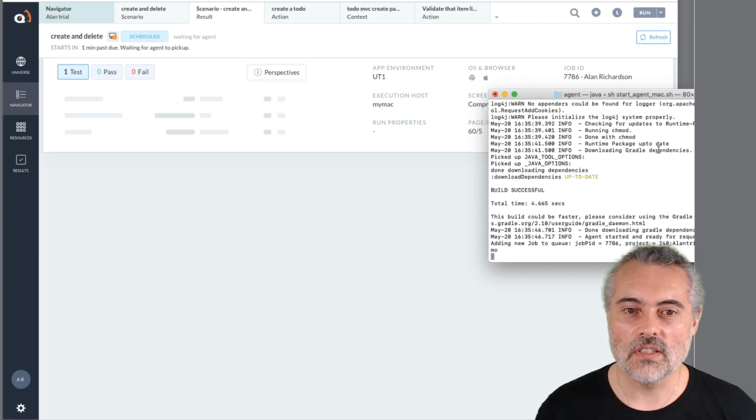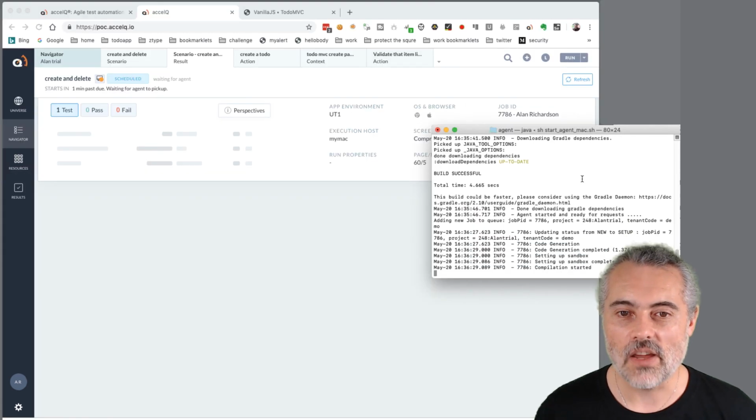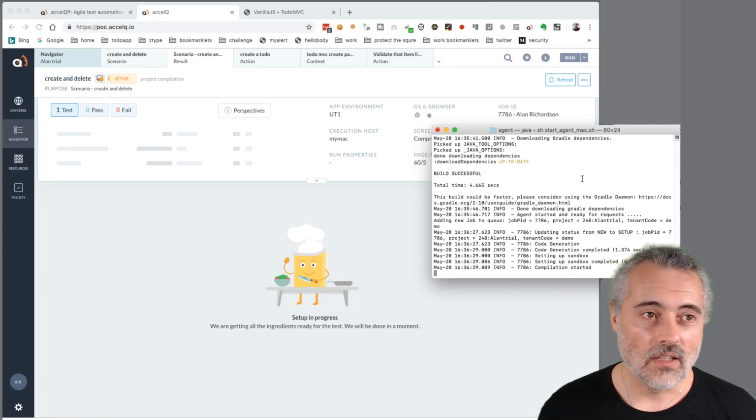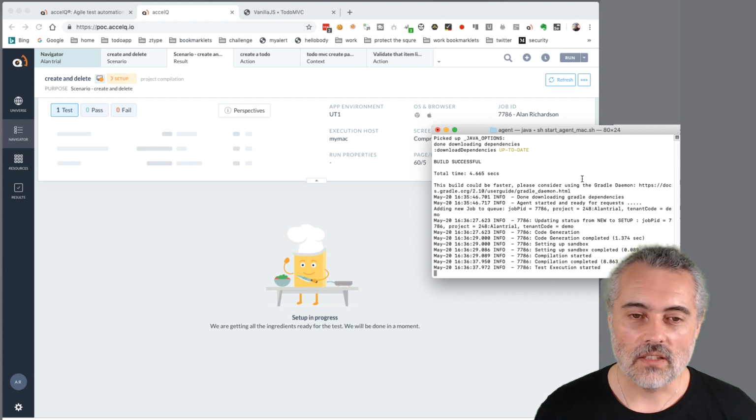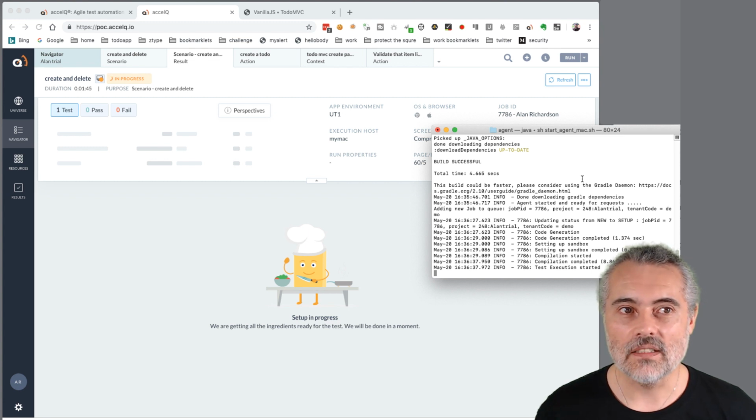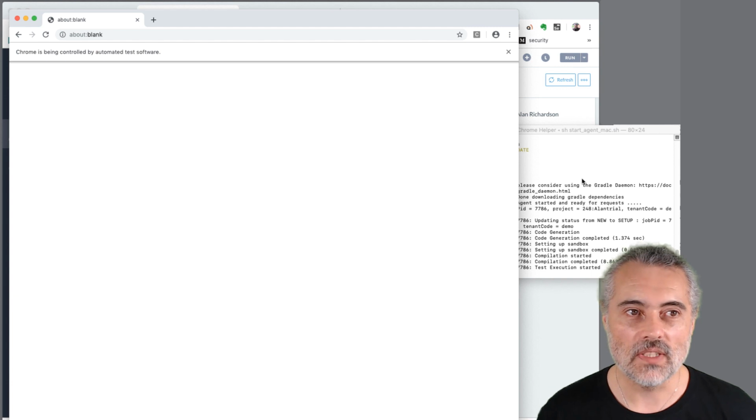So in the terminal now, you can see that some information is being sent down to my machine. And what AccelQ has done is it's generated code and it's sending it down to my machine. It's building that code and then running it. And it's going to run Selenium WebDriver on my machine to actually control Chrome and run my create and delete test against the to-do MVC app.